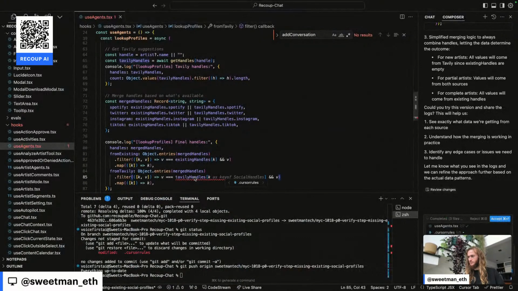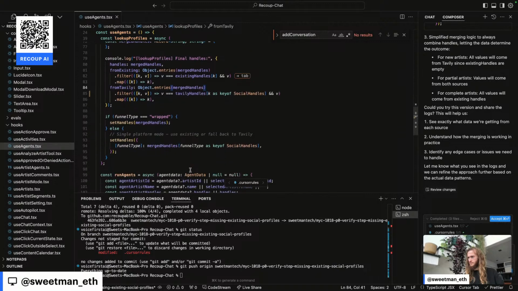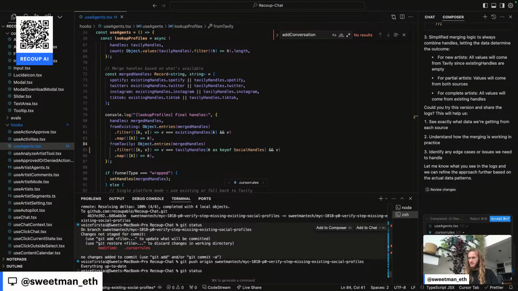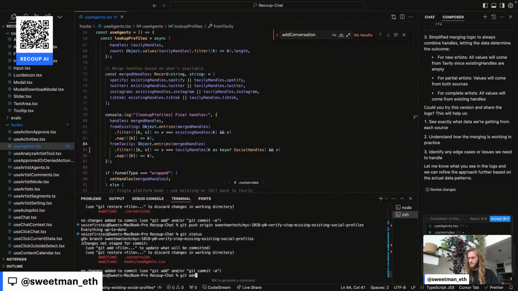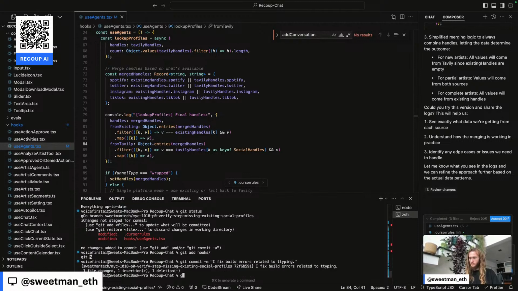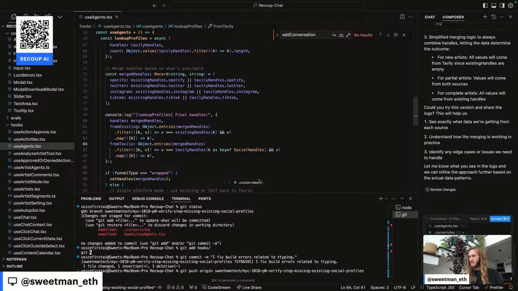All we do is click on it. That was all it needed. We should be fixed. Git status, git add hooks, git commit -m "I fix build errors related to typing." We do the push by referencing an existing execution that we've done, an existing command.